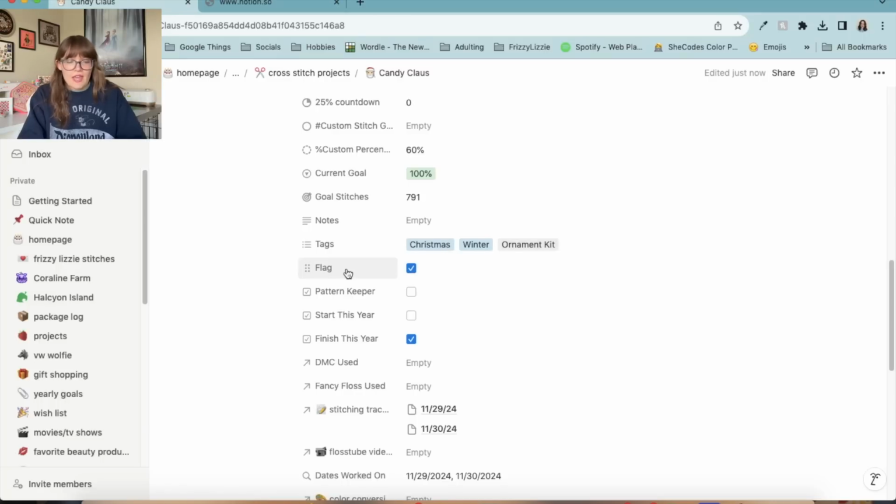Same reason that this flag checkbox is here. This was kind of another experiment where I just wanted to see a certain grouping of projects that didn't necessarily have anything related to them. And so I just used this flag box as the filtering criteria. I also have a field to just note to myself whether or not I've saved this in Pattern Keeper. I actually have put this one in Pattern Keeper, so I will check that off. And then this is the start and finish this year fields that we kind of already looked at a minute ago.